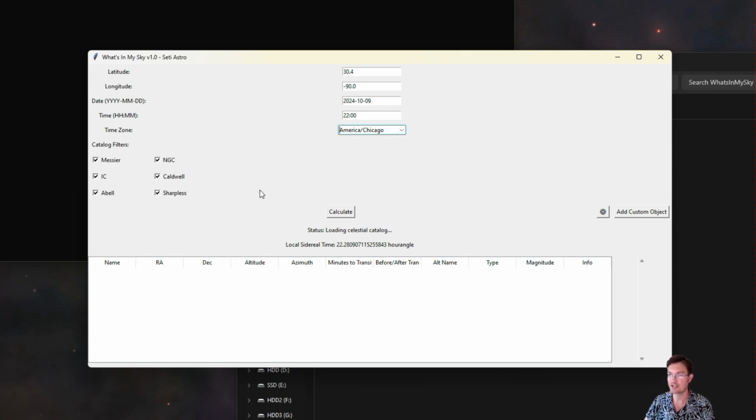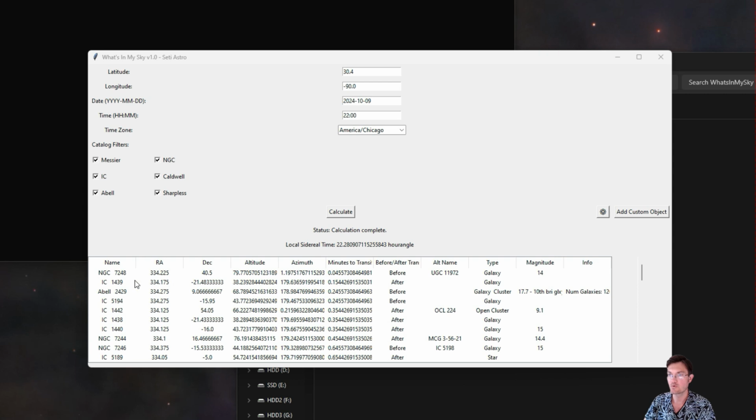I had everything checked, so it's going to go ahead and look through that entire list, calculate its altitude and azimuth, the time to or from transit. It's going to look up some other various items for you, pull across alternate names, the type of object, if there's any magnitude information, things like that. When it's done calculating, it'll have all your objects listed.